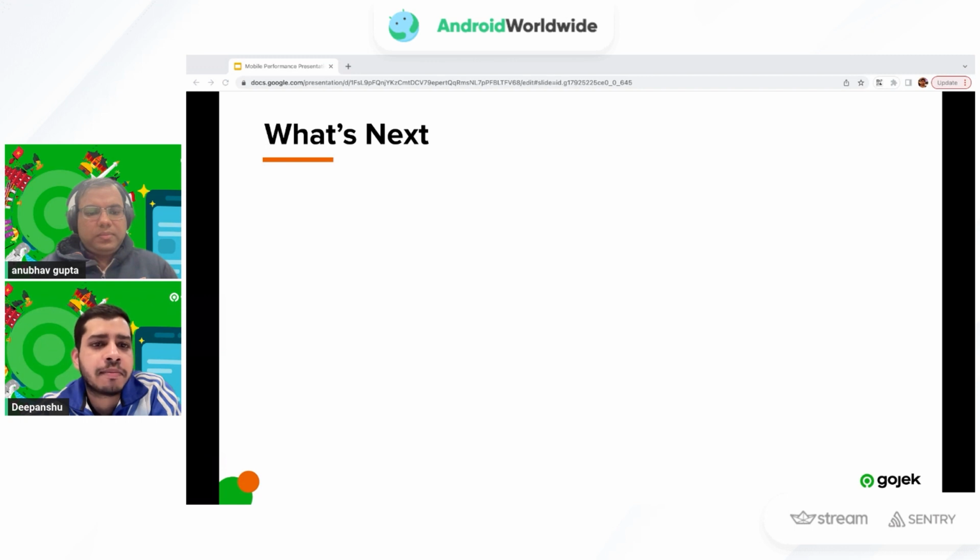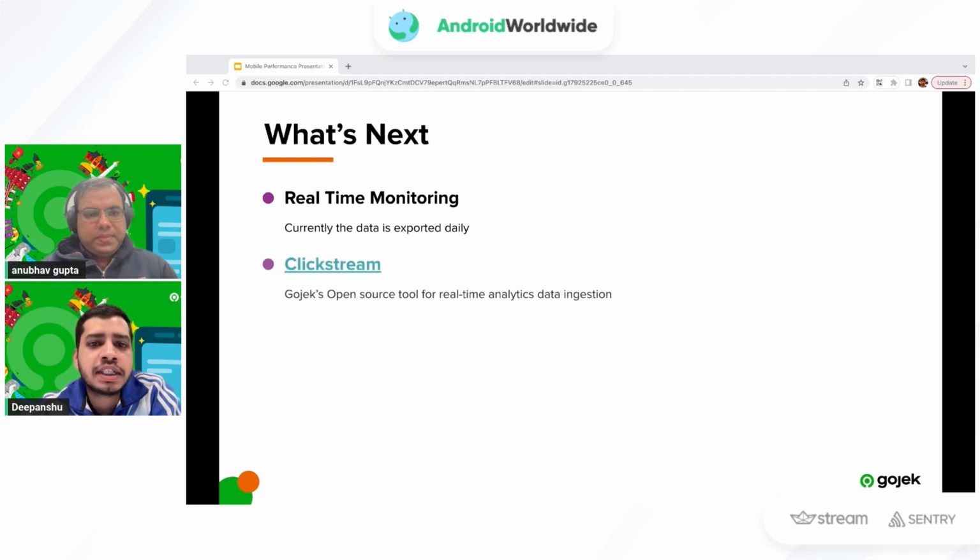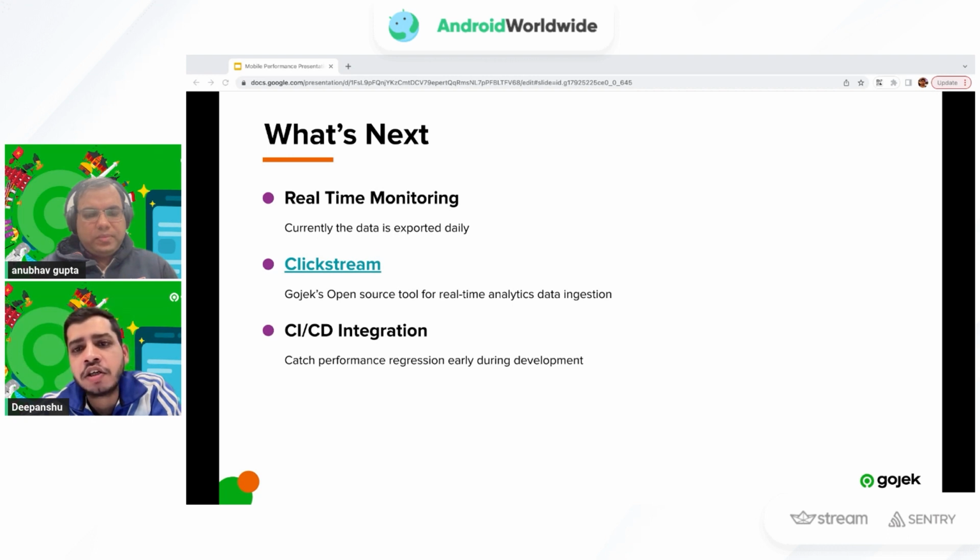So what's next in our pipeline? The current way we aggregate the data takes a couple of days to be reflected in our dashboard because Firebase takes around 24 to 48 hours for exporting the data to BigQuery. So we want to make this monitoring real time. We plan to achieve this by using Clickstream, which is an open source tool maintained by Gojek for real time analytics data ingestion. Finally, we want to make the performance measurement a part of our CI/CD pipelines so we can catch performance regressions early during the development lifecycle.